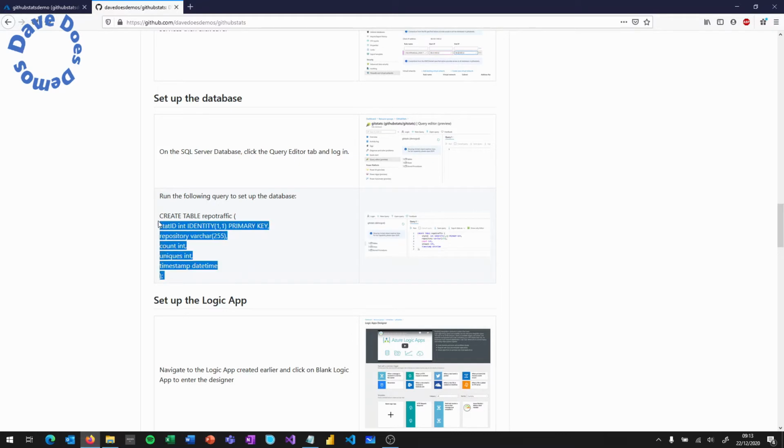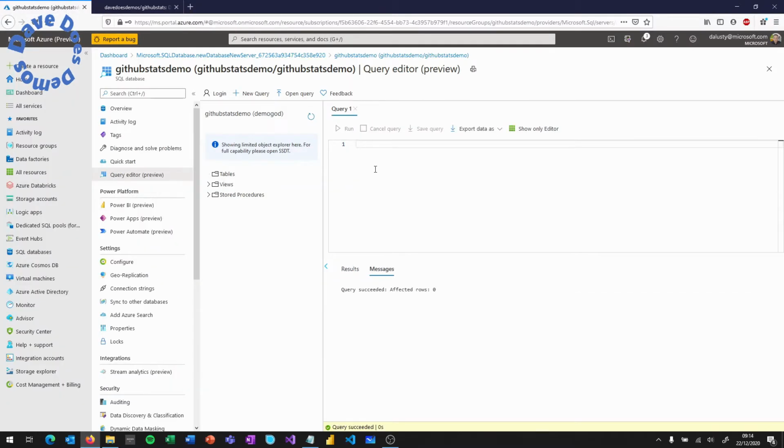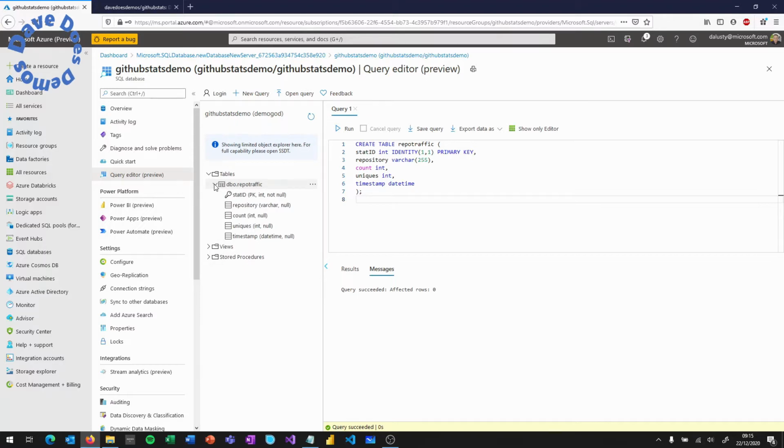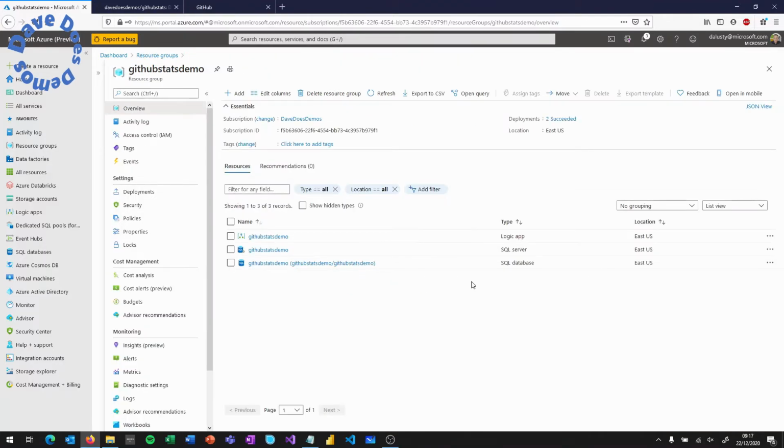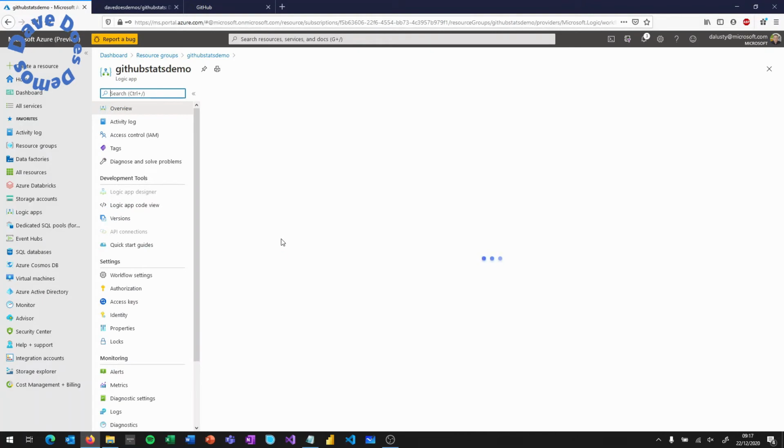And this is just creating a table with a couple of columns in it. You'll see there that we've got an ID just in case we need to do anything databasey to it. But we've also got columns for what's the repository name, how many viewers the count, and how many unique visitors, as well as a timestamp to tell us what day those stats came in.